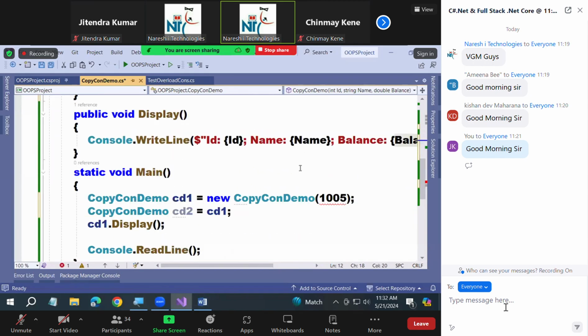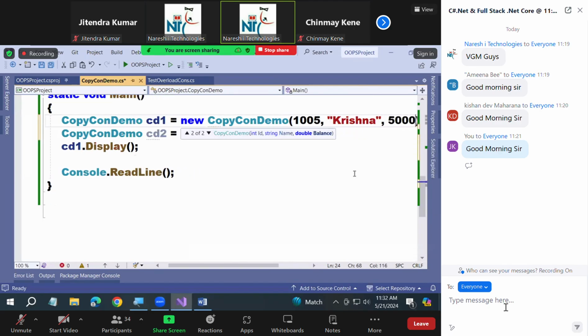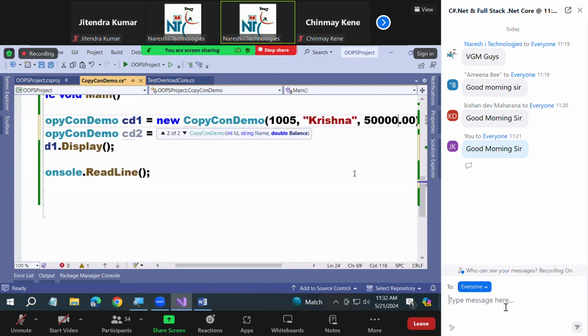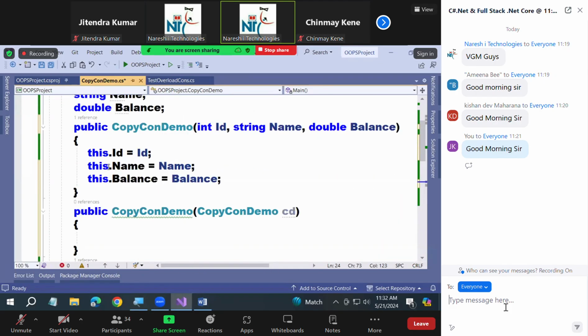Now, when you're creating the instance, you'll pass all the three values: ID, comma, some name here, Krishna, some value here, 5,000. Now, see, when I create the instance, all the three values will come here and the three fields are initialized and one instance is created. Clear? So what is your requirement now? I want to create another instance by copying these values.